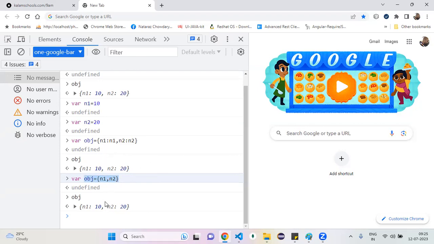Okay, now see, the final output is never changed, right? See this, the final output is also the same or not?